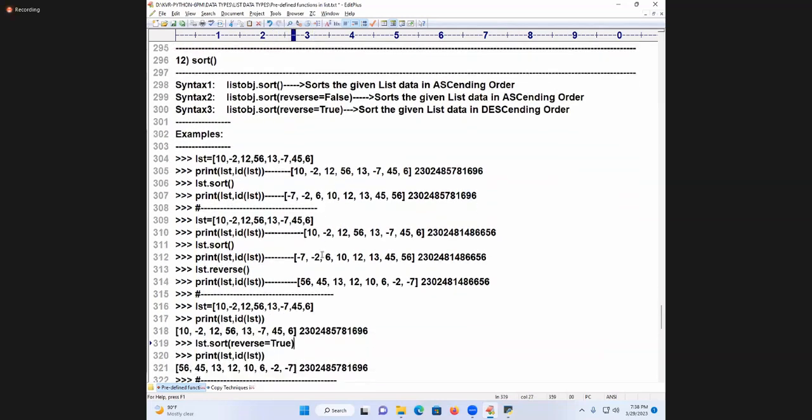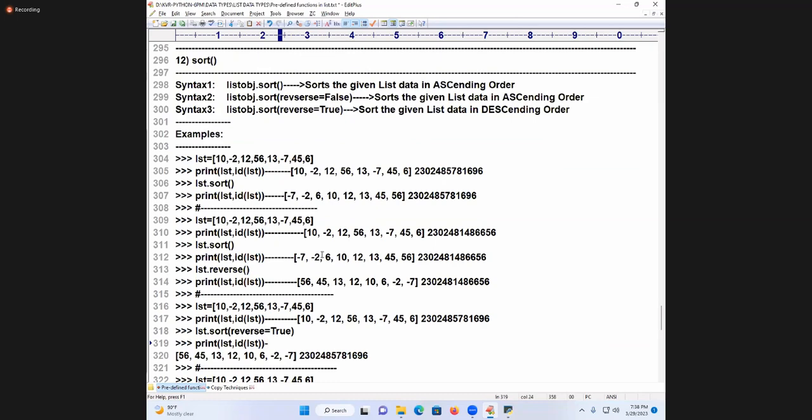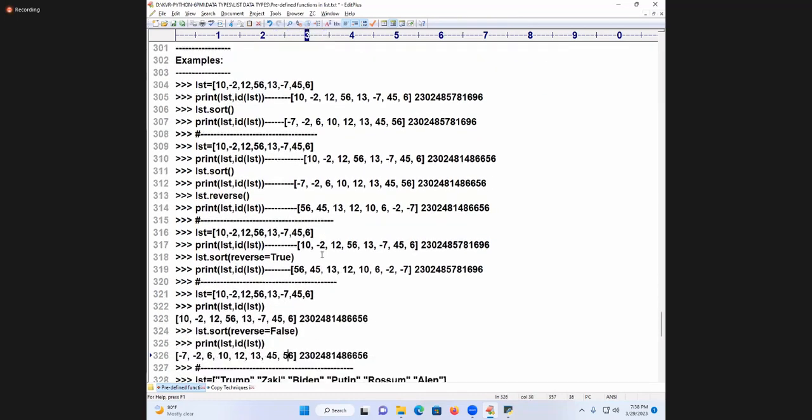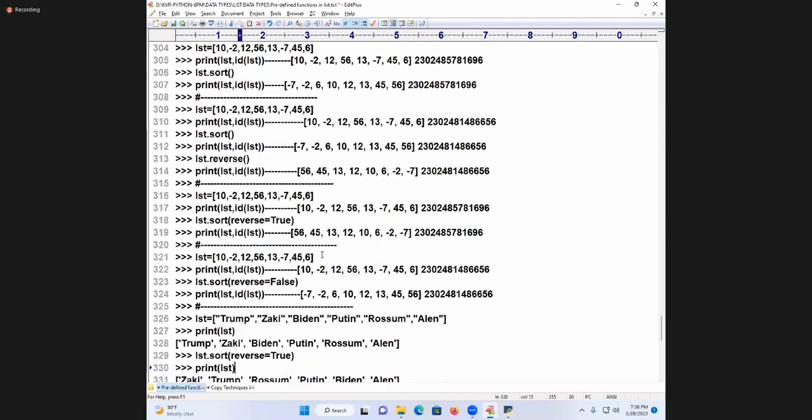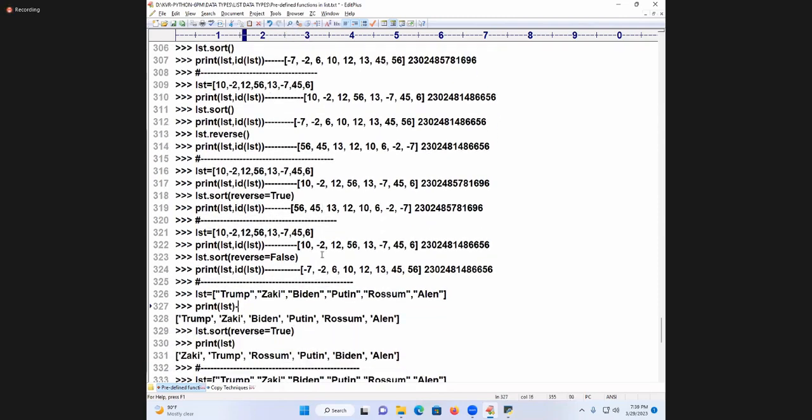Reverse function applied. Why is the reverse function applied? To print the data in descending order. Directly, which order? Descending. List here, reverse is equal to false. Ascending only. Now you try to follow me carefully.